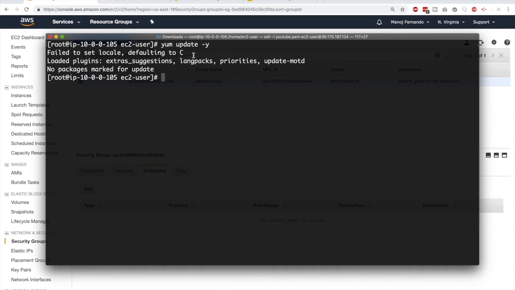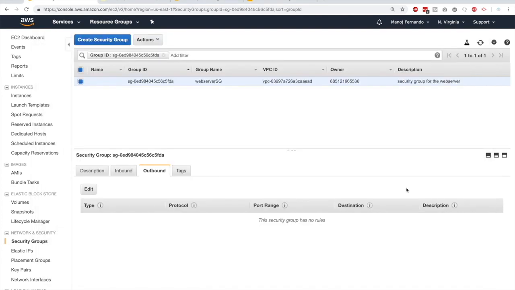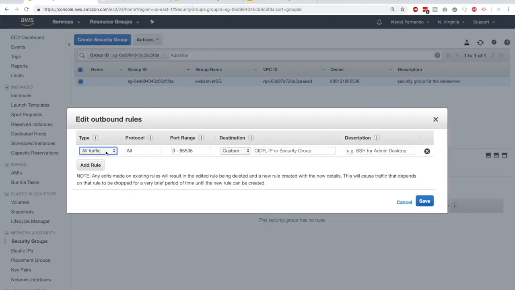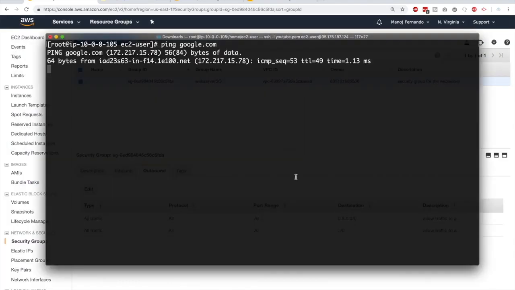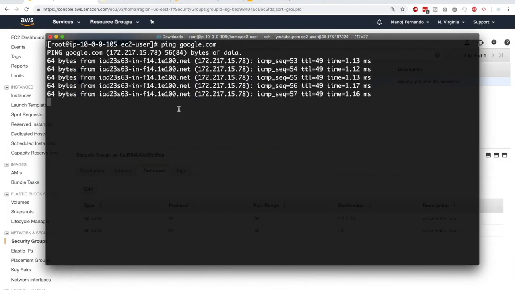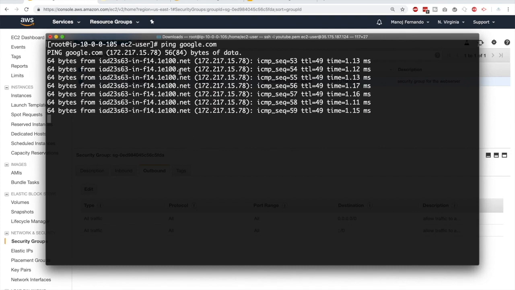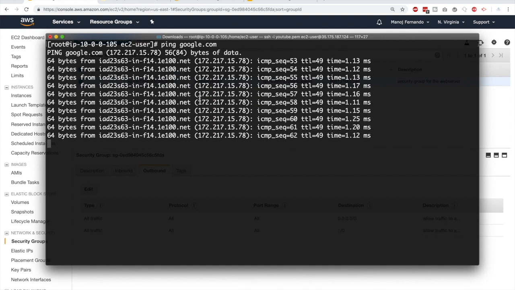There you go, it says failed to set locale, and let's try to ping google.com. Pinging google.com, well, we don't receive any data because outbound is blocked. So let's come back to our outbound rule and edit it and re-allow all traffic outbound to any destination, and hit save. And let's go to our terminal again, and you can see it start receiving the ping from google.com.